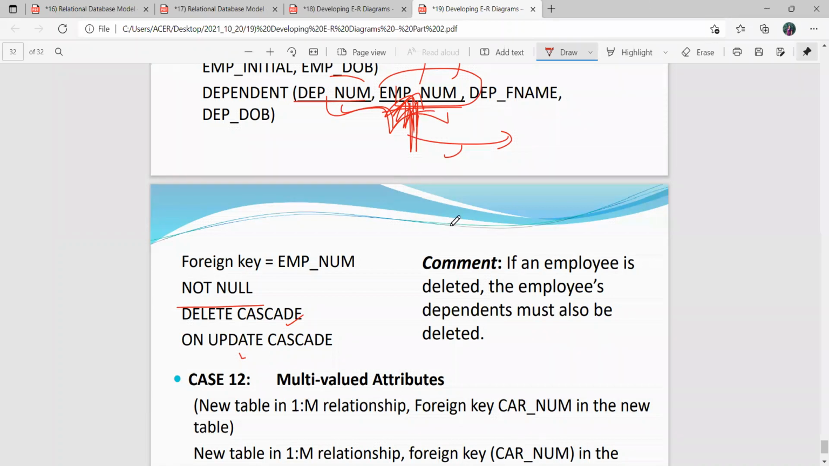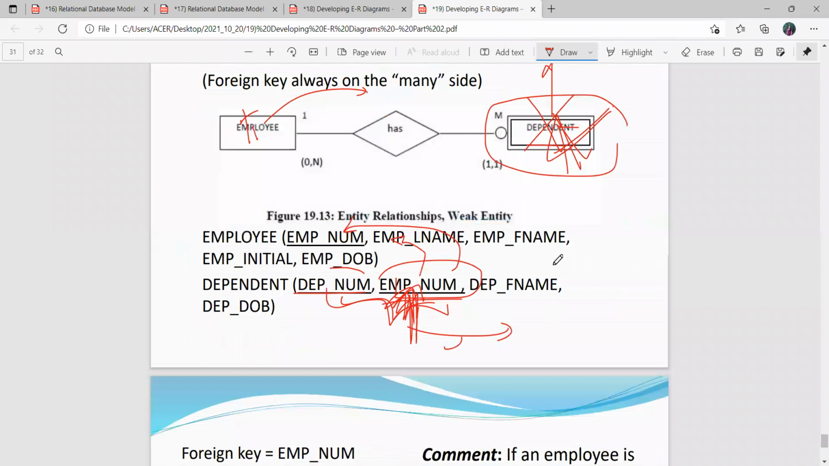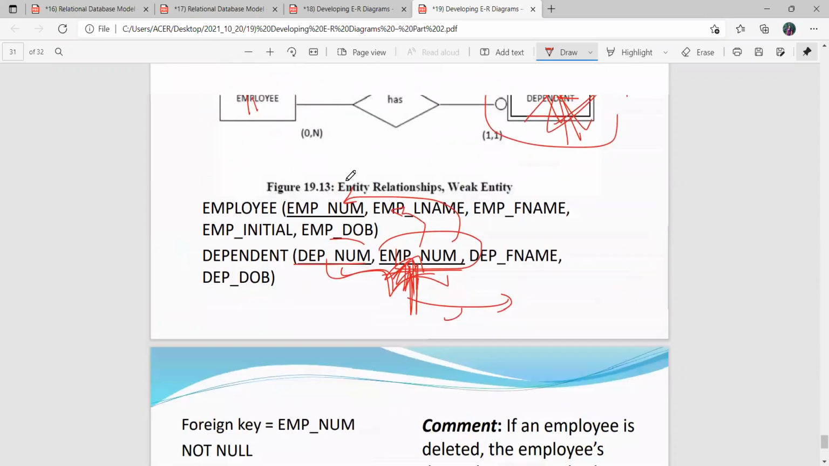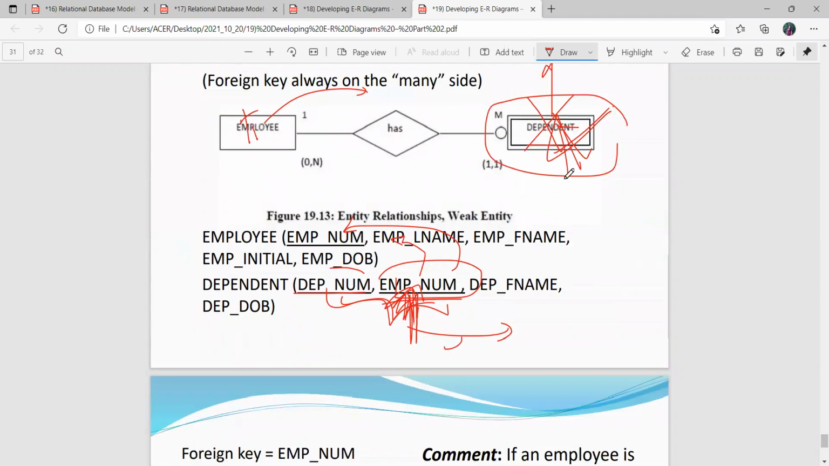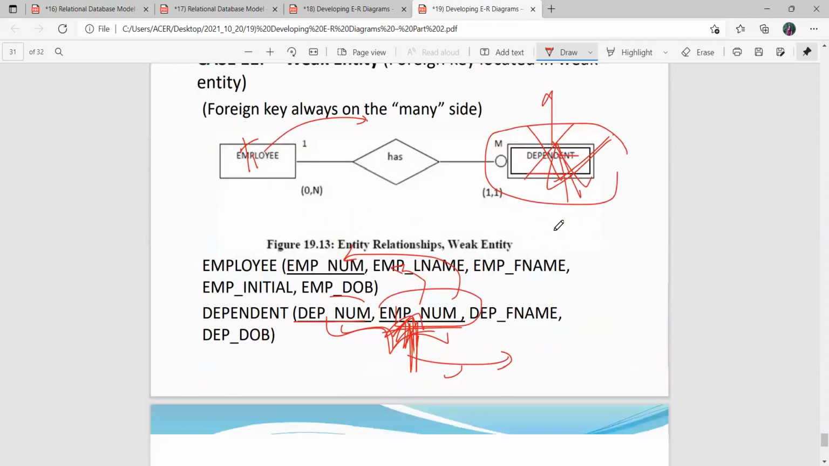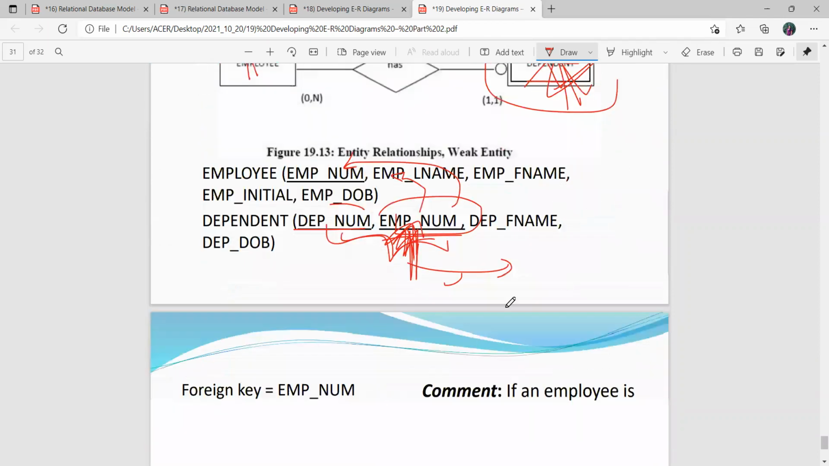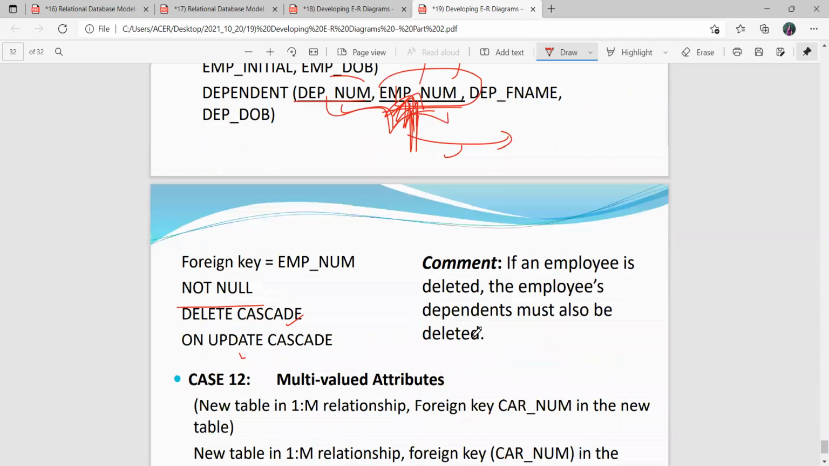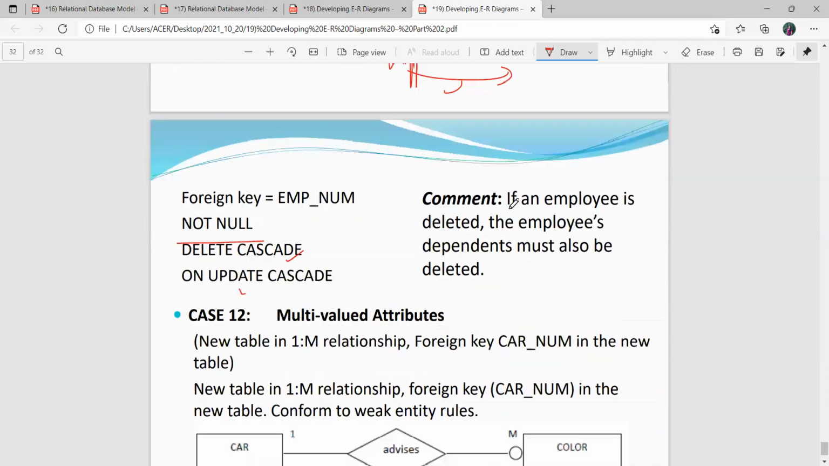Okay. When you consider a weak entity and a strong entity, you can see this weak entity is totally dependent on the strong entity. This entity cannot exist without this employee entity. So if you are going to delete this employee record, definitely you need to delete this dependent record. If the employee is deleted, the employee's dependent must also be deleted.